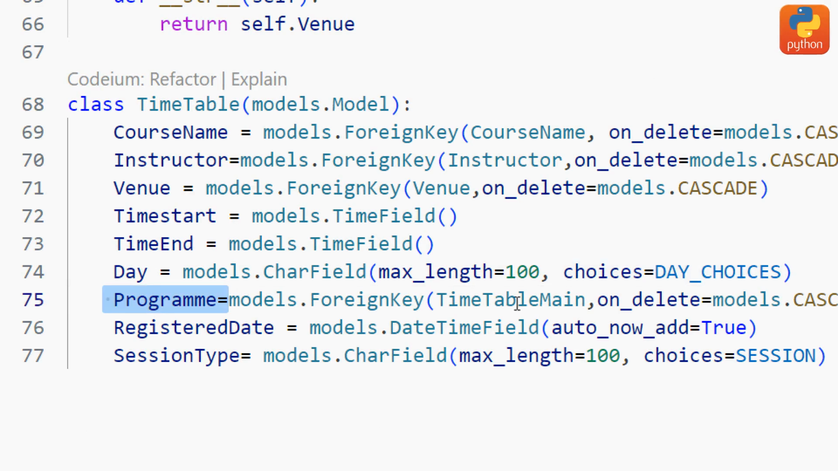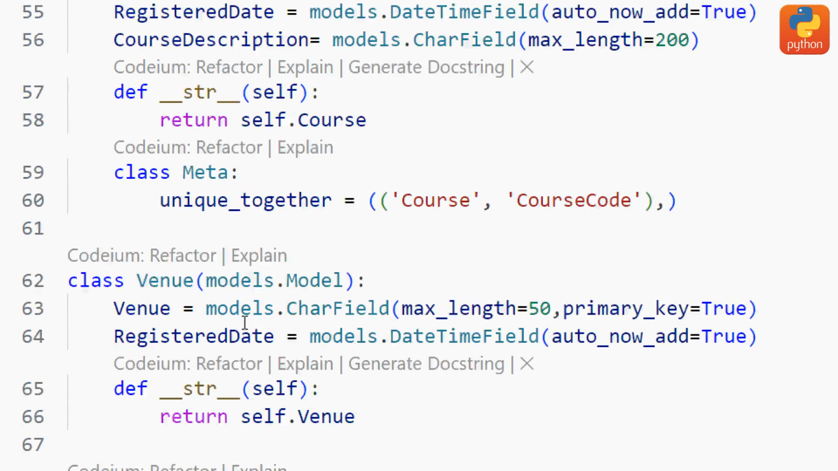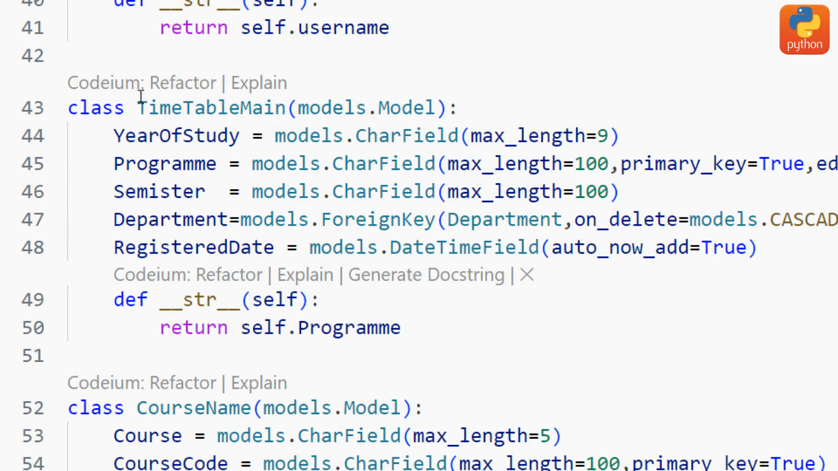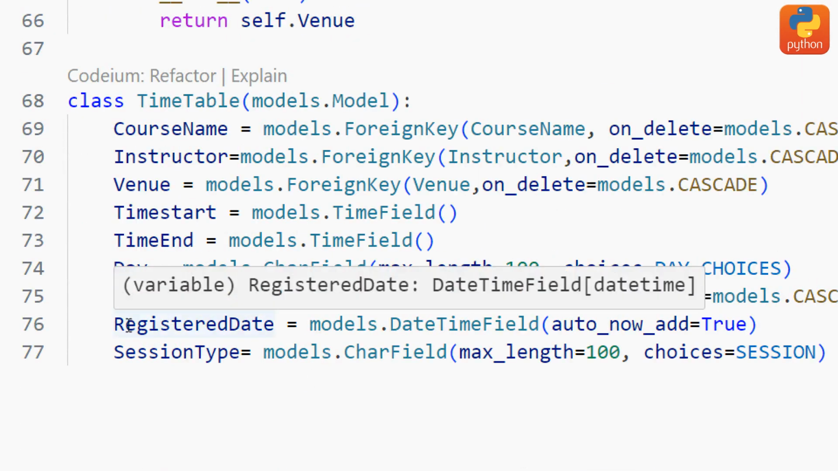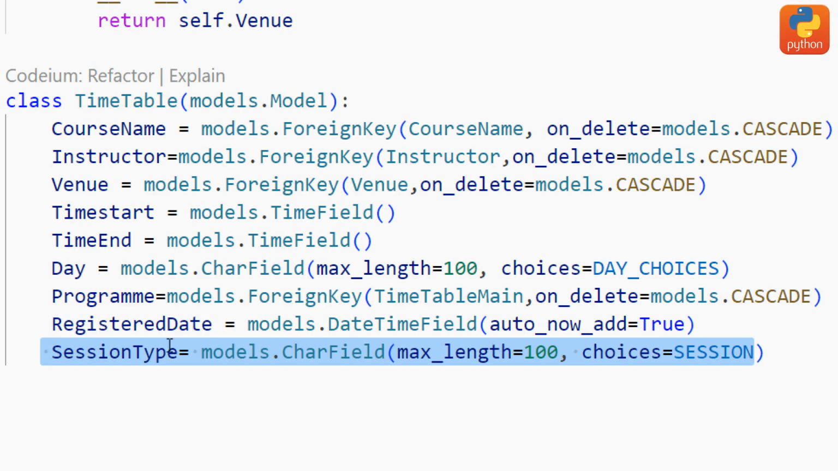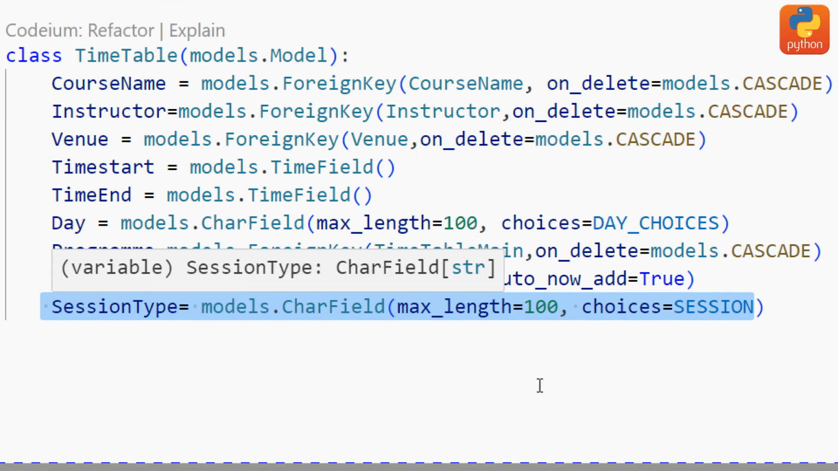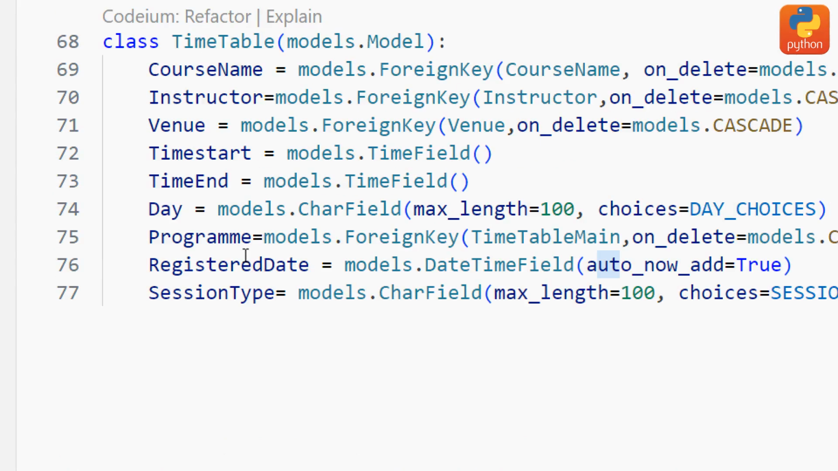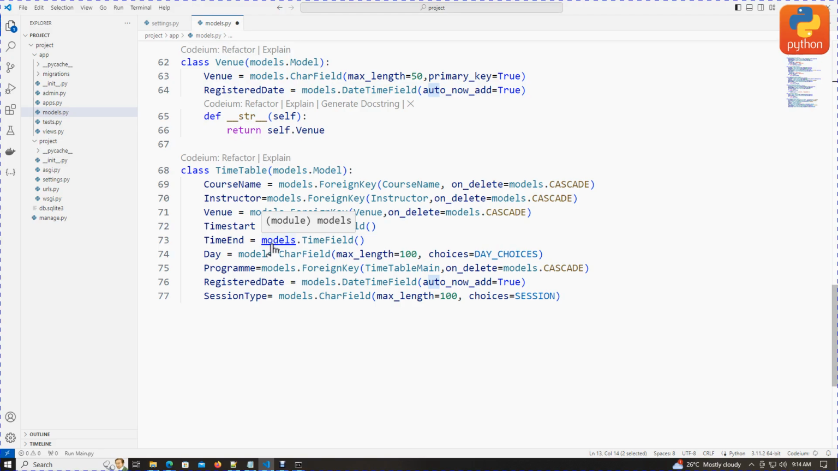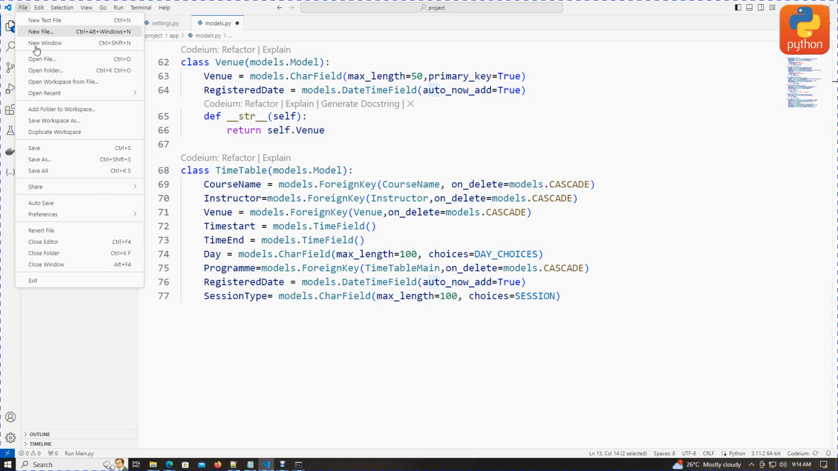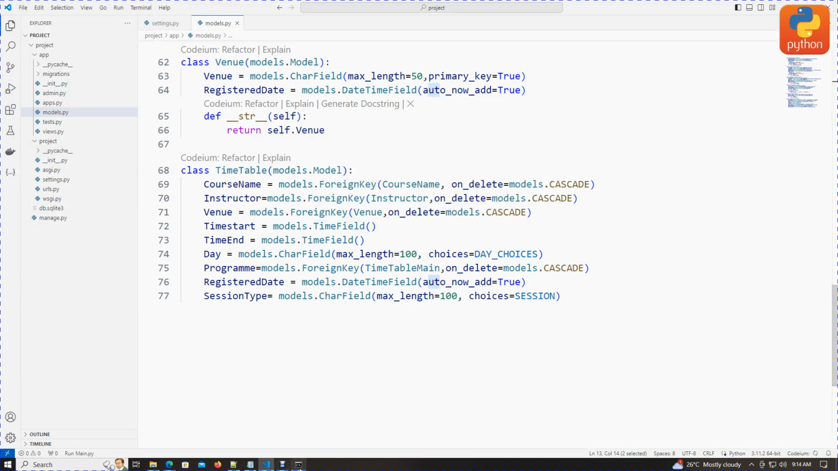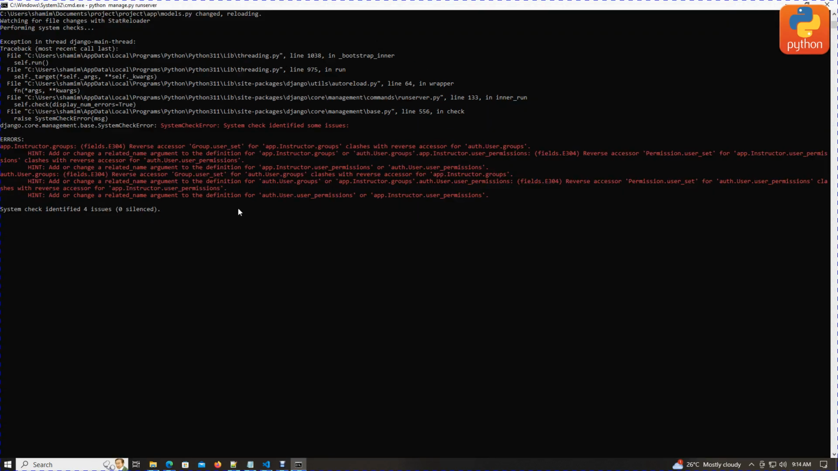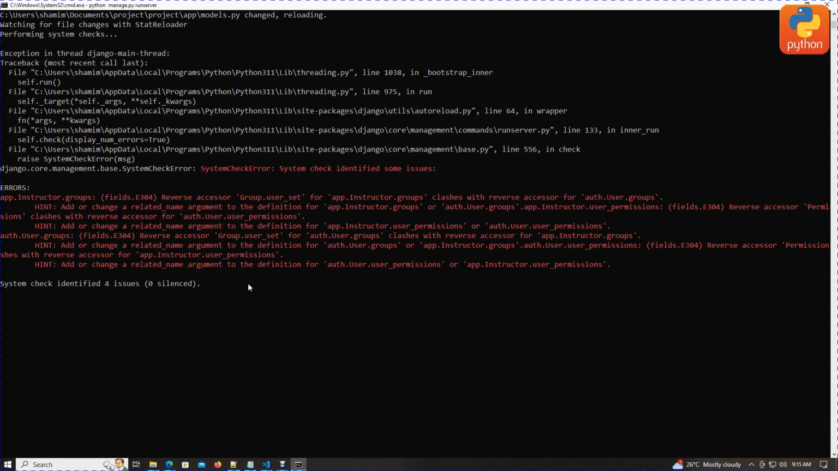Program is a foreign key from timetable main. Where is timetable main? This one. Kwa nitapiki program kutoka hapa. Ni foreign key. And session type can be lecture, presentation, is from session, and I pick session. Can be tutorial, lecture, lab, discussion, so on. Okay. Now good. Now click file, click save to save changes. Open our project. I think this is a project. Now good.